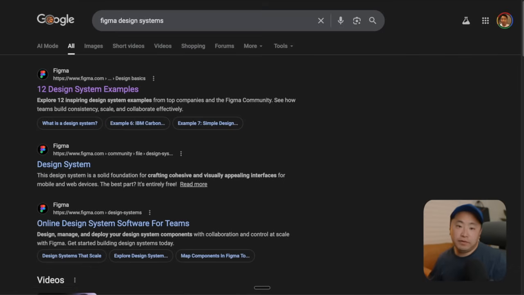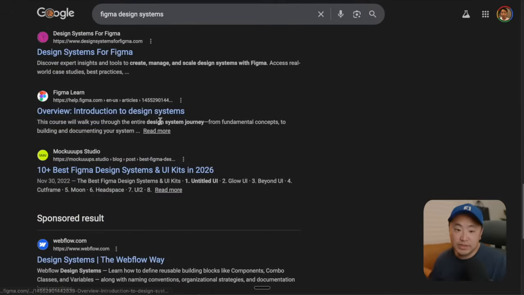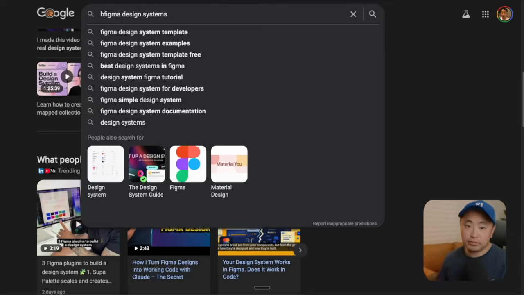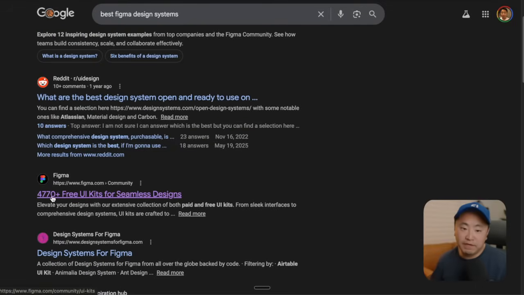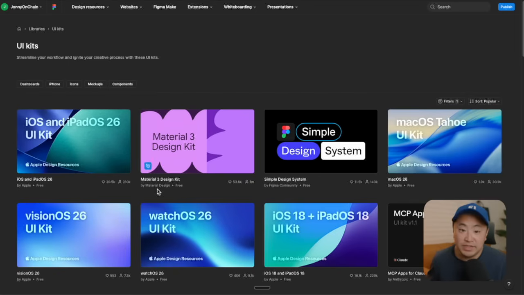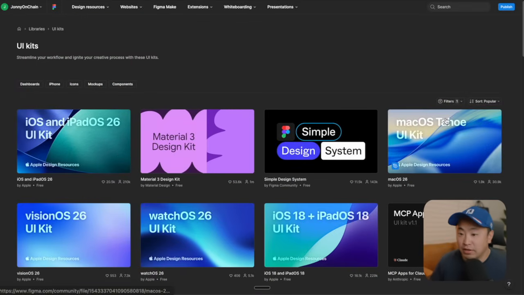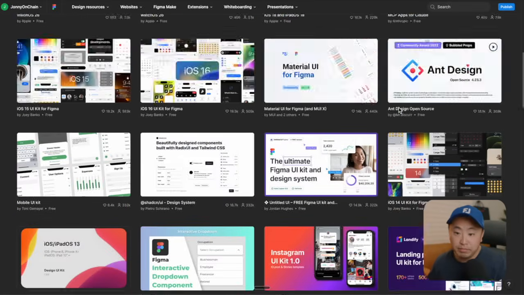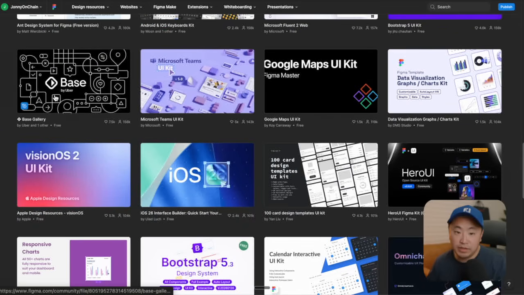So if you just go to Google and type in Figma design systems, there's a ton of free design systems. And immediately I found this one. It has like 4,770 design systems. And this is where I actually got the Mac OS. But you can just browse these and then really just grab whatever you want.